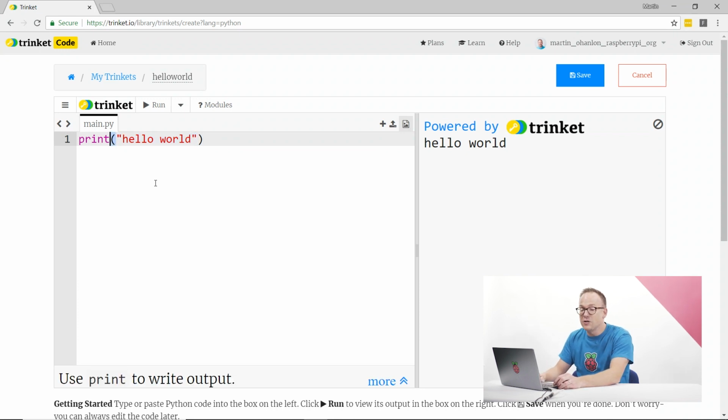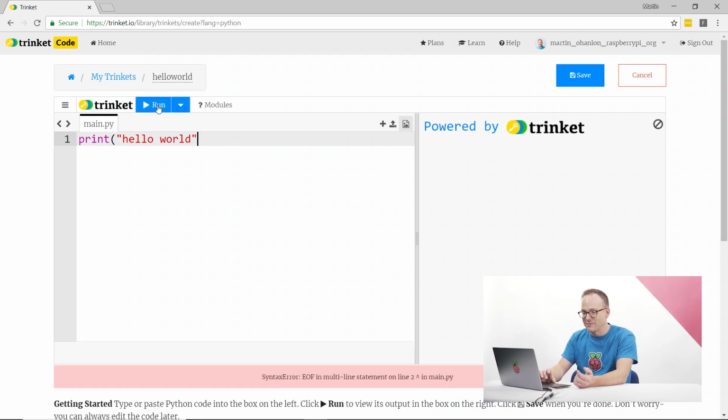Print is also expected to use brackets, an open and a close. And if you've missed one off, again, you'll see an error a bit like this one. Whenever you want to run your program in Trinket, just click Run.